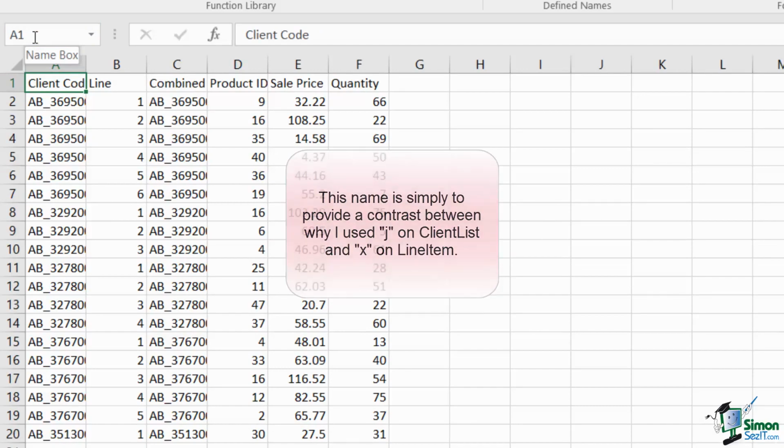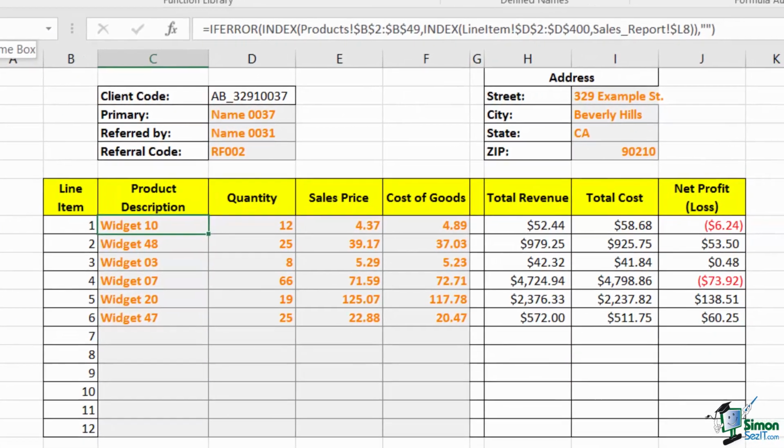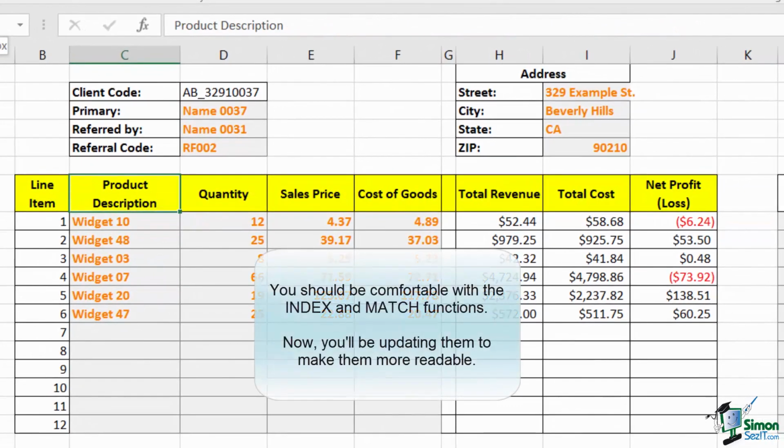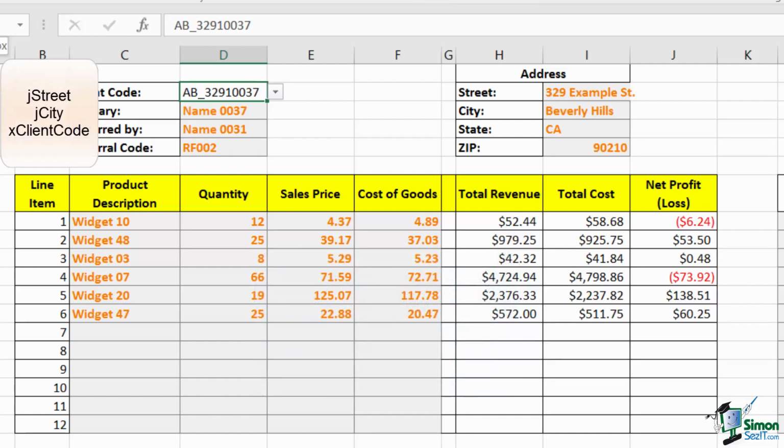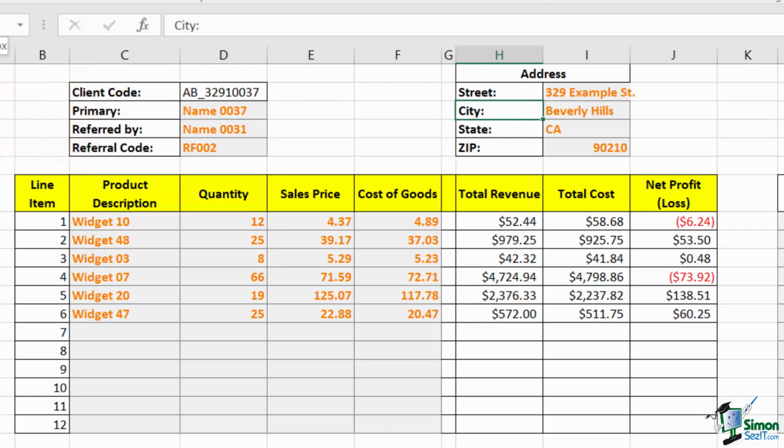So now let's jump over to our Sales Report tab. As you filled these formulas out, you have a good idea as to all the pieces at play. The client code drives all of the lookups, with some of the lookups requiring additional other lookups, such as the referral information and the product description and cost of goods. We've added 3 workbook level named ranges to incorporate into this worksheet, and the 2 of use are the j Street and j City names. So let's start by modifying each of those formulas.